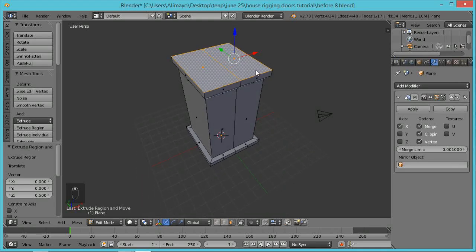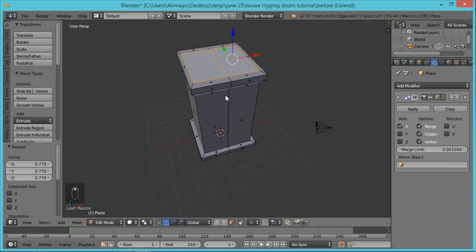And now what we're going to do is we're going to hit E to extrude. We're going to left click to lock in. Then we're going to hit S to extrude in. There we go. So hope I didn't confuse you guys with that.